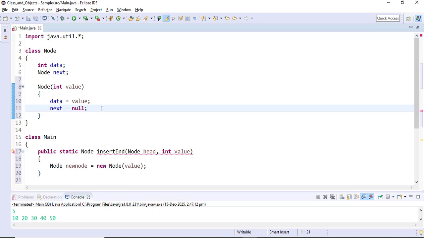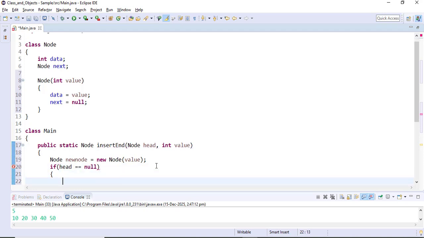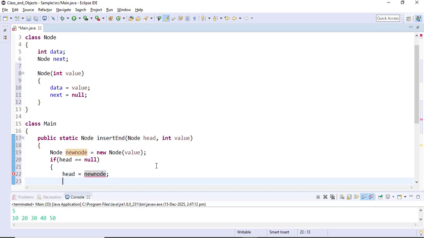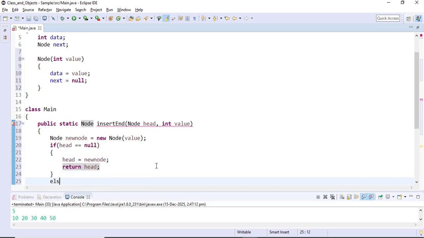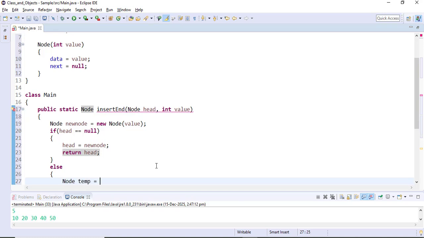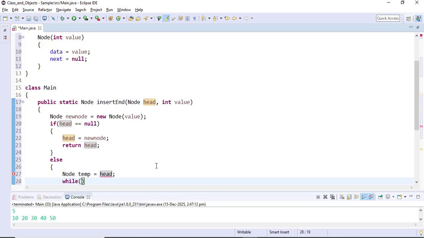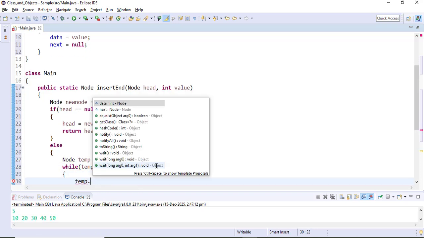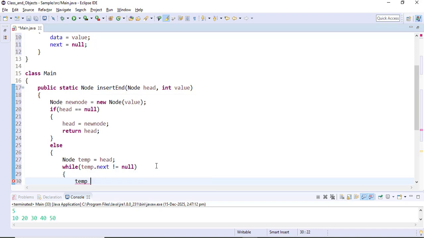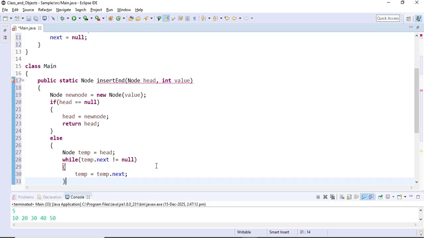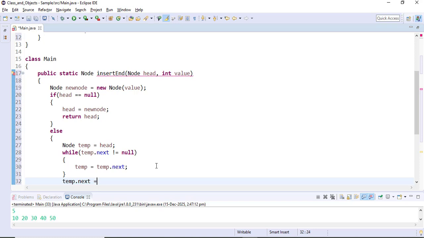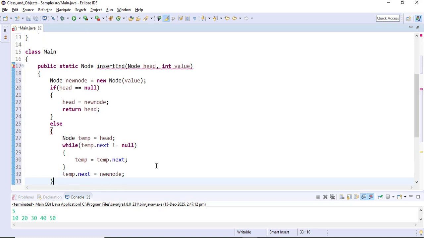Fine. Now what I have to do? I have to check a condition, that is if head is equal to null, I'll give the new node address to head and then I'll return head. Else I'll take temp, I'll initialize the value as head. So I'll be traversing till the end of the linked list. So while temp.next not equal to null, if that is true, temp = temp.next. I'll be traversing. Once the condition becomes false, I have reached my last node. In the last node's address part, I'll be storing the new node address. Finally, I'll return head.